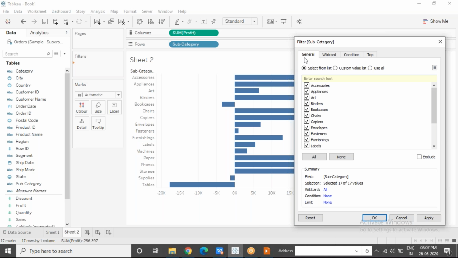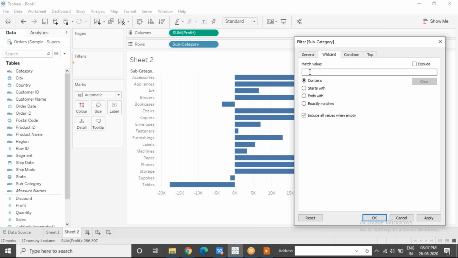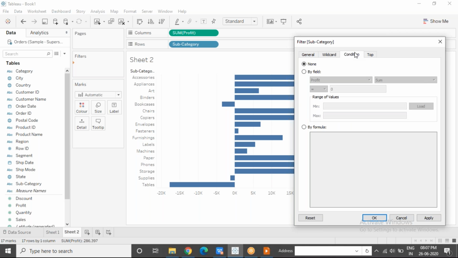General is simple selection criteria where you will select what is required and deselect what is not required. Wildcard is where we can give some string criteria, character, substring, or string, and you can give the matching value. Depending on the conditions that you set up here, you'll get the data. Condition is where we can set up a condition based on some measure, whether profit is greater than zero or something like that.